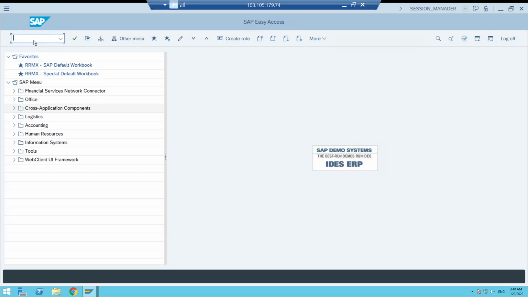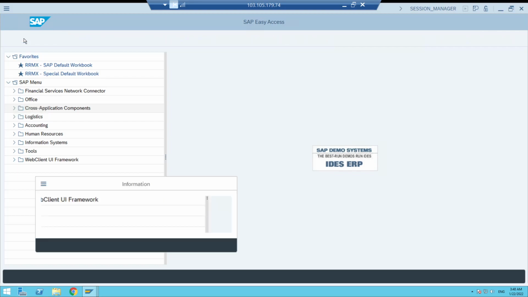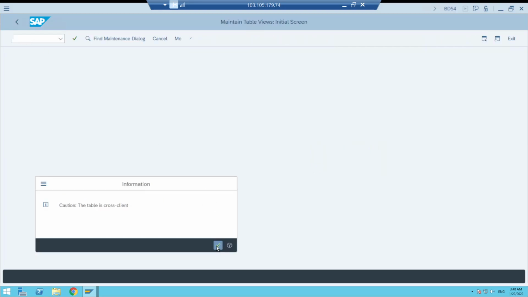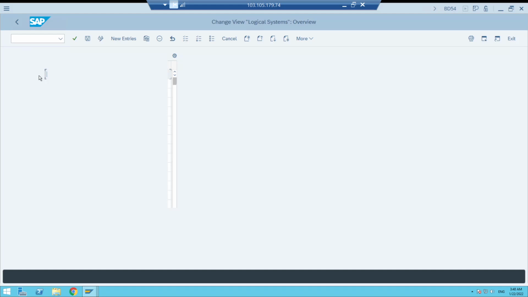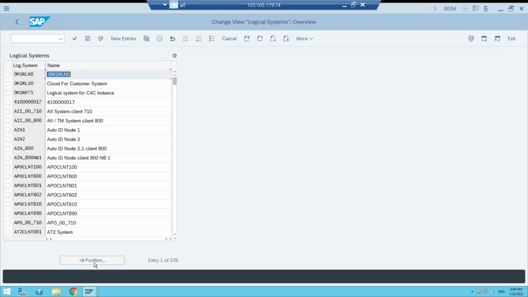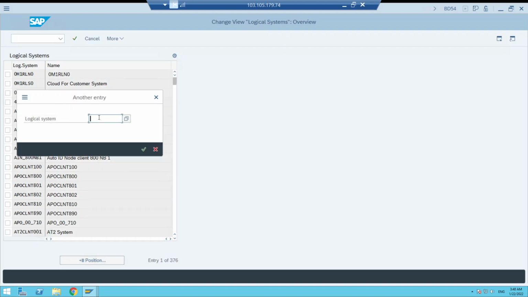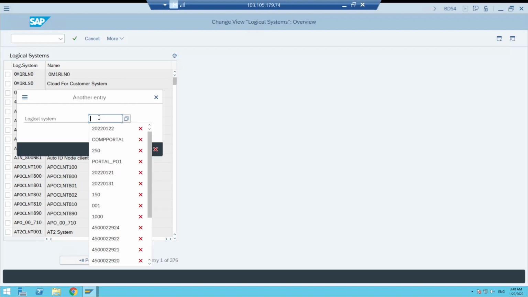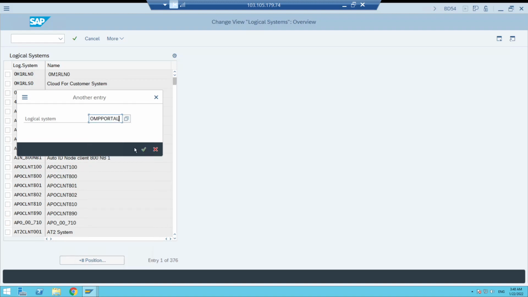So to create the partner in SAP, the transaction is BD54. If I go there, these are all the partners created in SAP. Let me find my partner, if it's created.